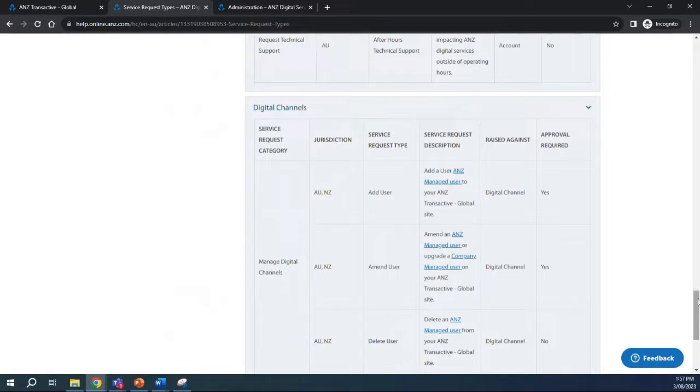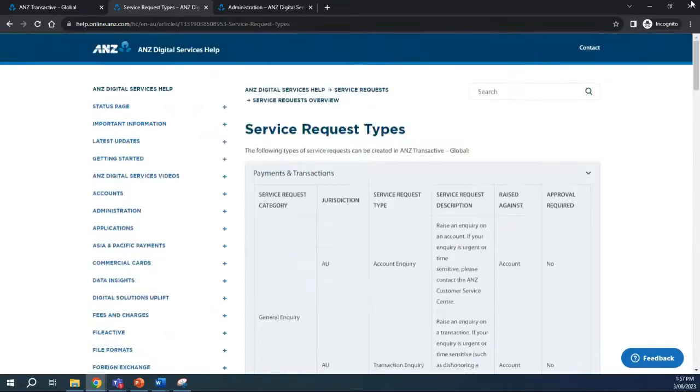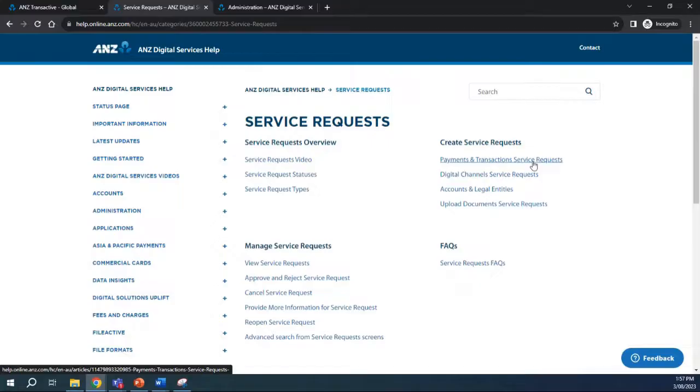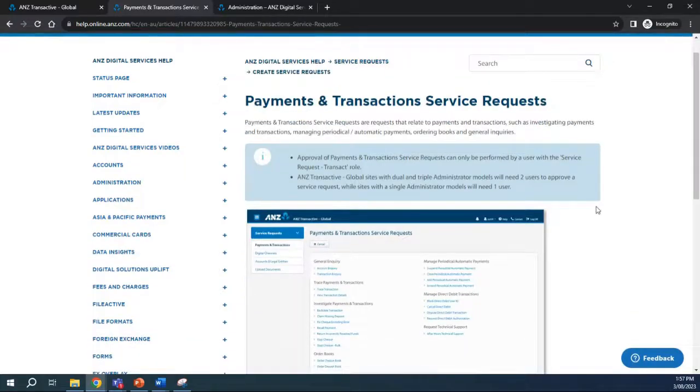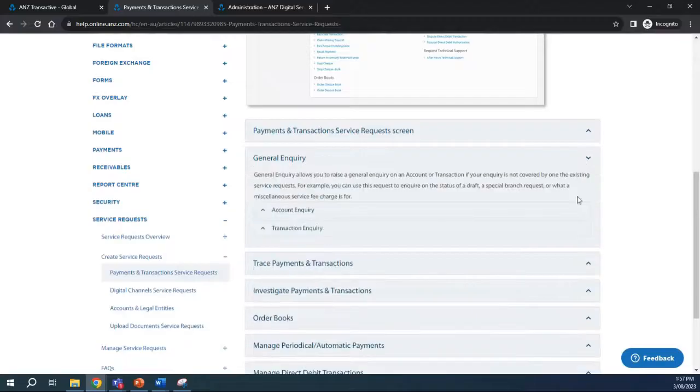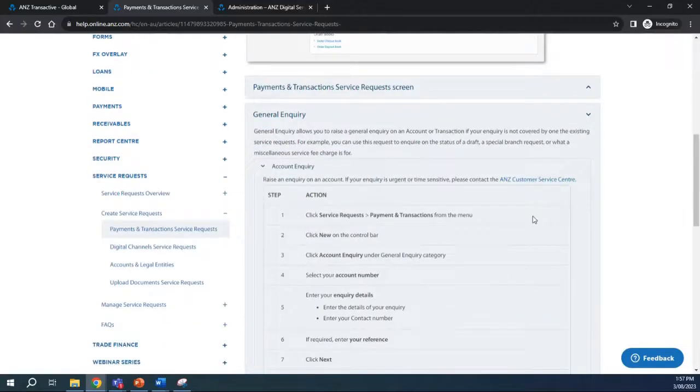If you're ever unsure how to create a particular request, you can select a category under the Create Service Request heading, and a breakdown of the request will be available for you, along with screenshots and step-by-step instructions.